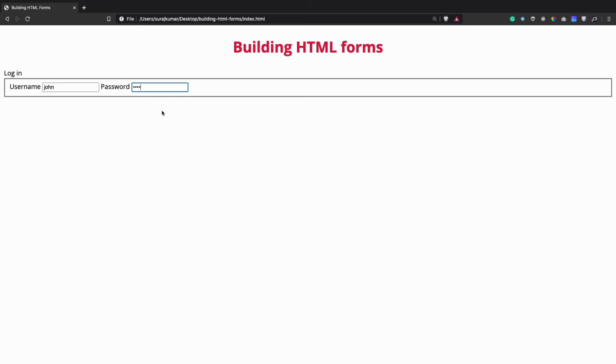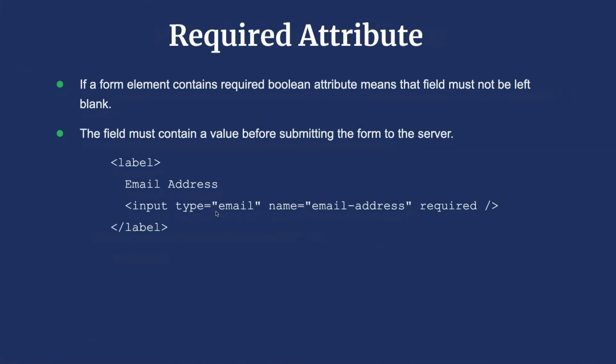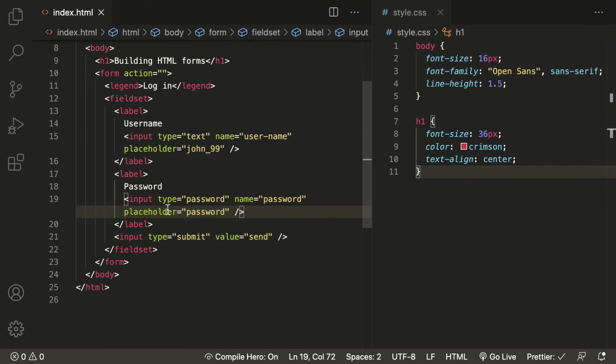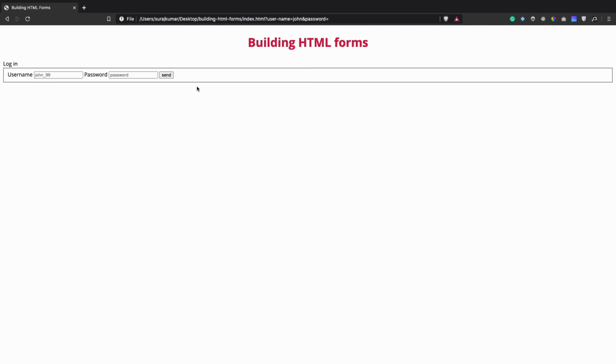At the end, we have one more additional attribute, that is required attribute. If a form element contains required boolean attribute, that means that field must not be left blank. The field must contain a value before submitting the form to the server. Say for example, here we have a form and that we have already seen, and that form looks something like this. Now let's provide some data here, say John for the username, and without filling this password field, let's click send here. So without filling this password also, we have submitted our data here inside this form.